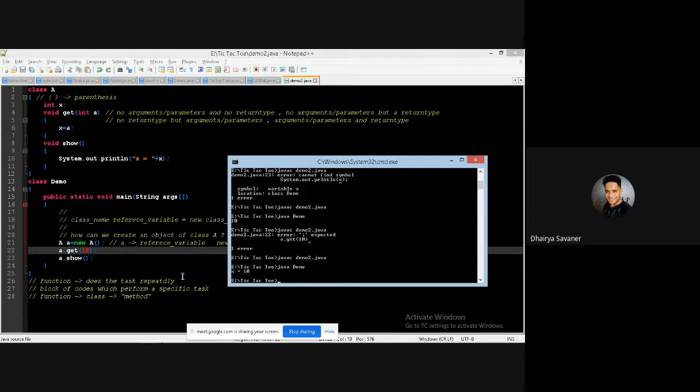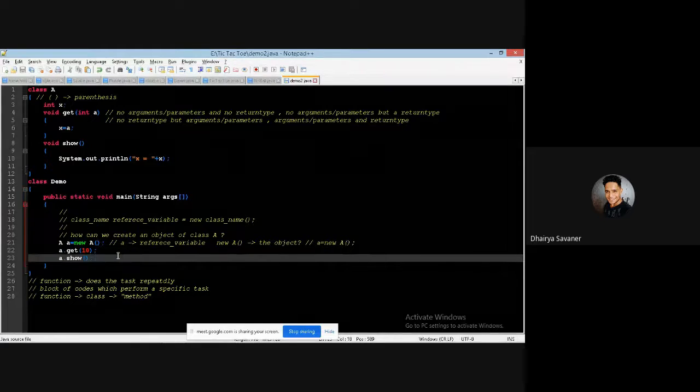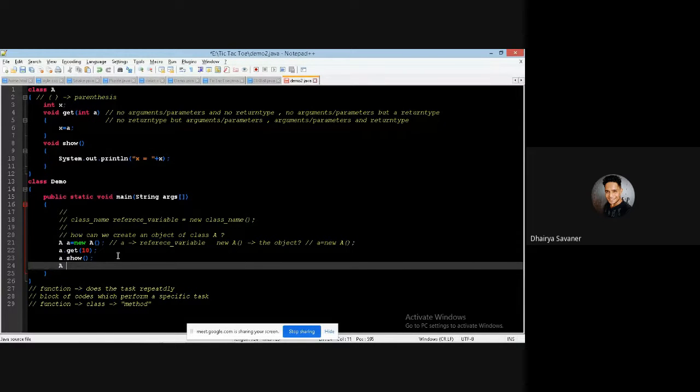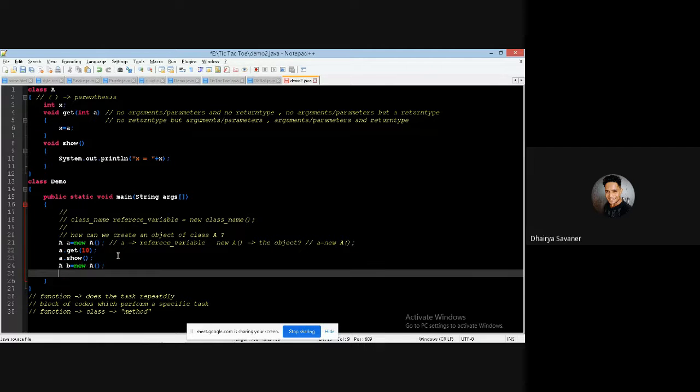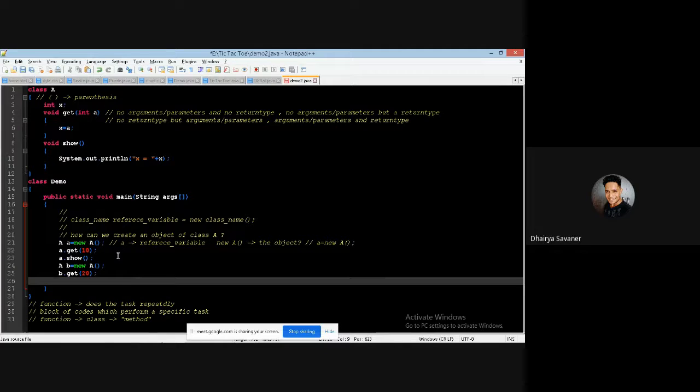Let's create another object. Now you all have to tell me what the output is. So be attentive. Now b dot get 20 and b dot show. Yeah. So what's the answer now? What's the final answer that we are going to get? Come on, everyone solve it fast and just tell me the answer. X equals 10, X equals 20.